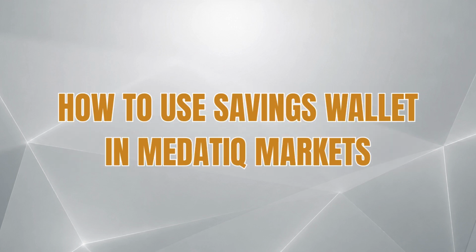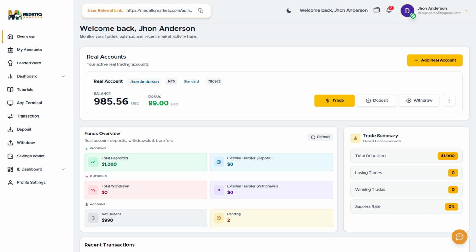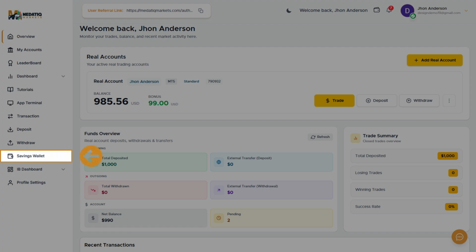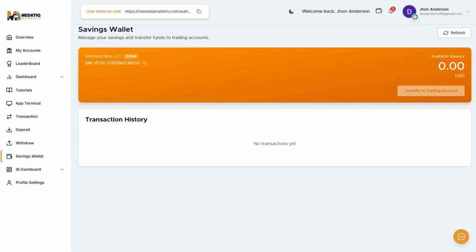How to use Savings Wallet in Medatiq Markets. Once you log into your account, you will see the navigation bar on the left side. Here, you will find a section named Saving Wallet. Click on it. After clicking, your Savings Wallet dashboard will open.